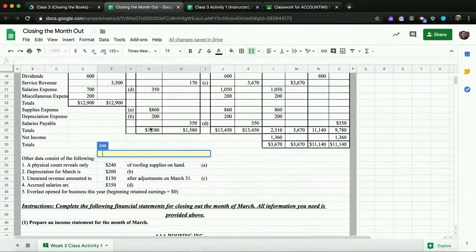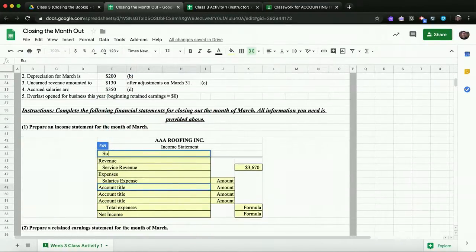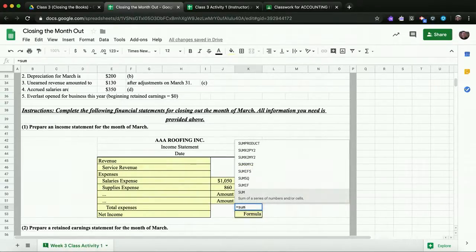And then I'm going to go ahead and do supplies because again, that's the next largest account. So supplies expense, and then etc., right? So then I can look at the amounts. So salaries, I know that that was 1050, and then I had 860, and so on and so forth. These will be some amount. But then I get to total expenses, and total expenses, it wants a formula instead. So I'm going to type in the equal sign, and I'll say sum.